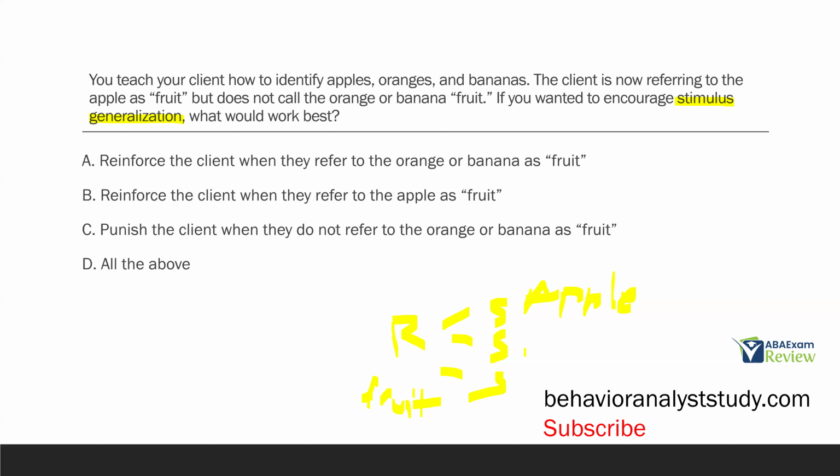Because when we think about stimulus generalization and response generalization, a lot of times those behaviors just are derived. They occur without teaching. But if they aren't derived and they're not occurring, then we can give them some assistance, obviously. And so if we want our client to start identifying all these different types of fruit as fruit, what can we do? A, reinforce the client when they refer to orange or banana as fruit. Sure, that's the most obvious answer.